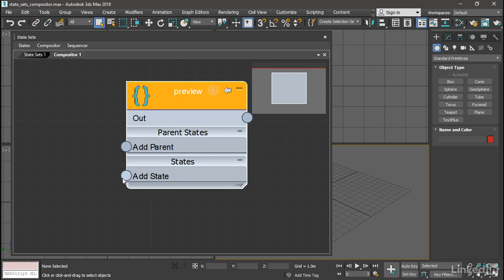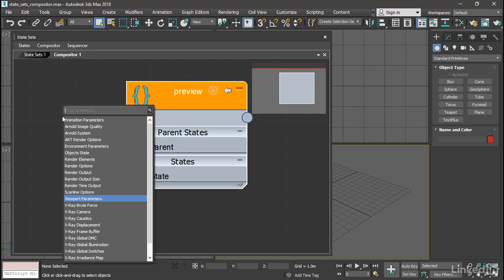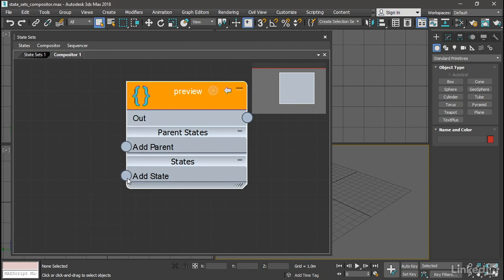And down here, we will see some inputs on the left. And the one that says Add State is a little bit misleading because we're not really going to add a state to this state. We're going to add some properties. Click on that input port, hold the mouse down and drag out, and you get a little plus sign on your cursor. Release the mouse and you get a pop-up menu from which you can choose a properties node. Let's choose Render Output Size.